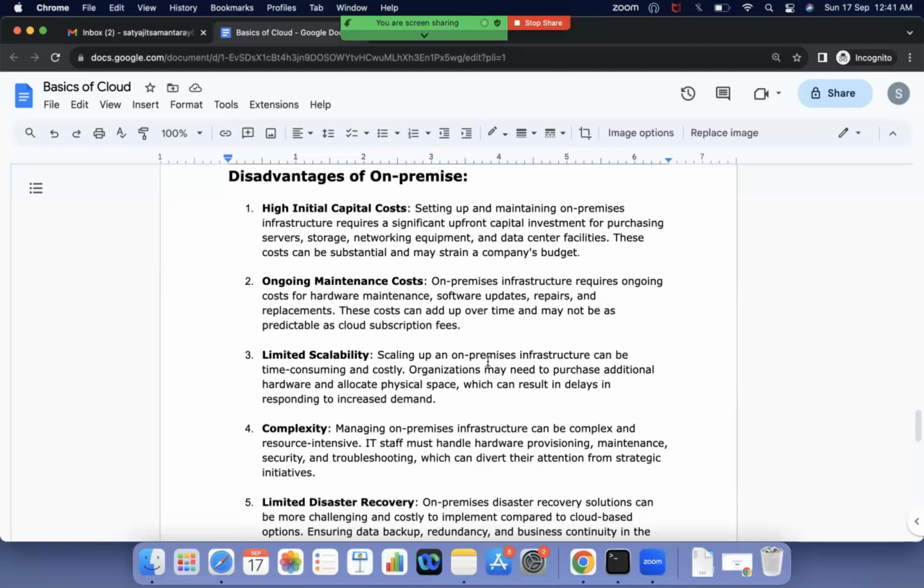Next, limited scalability. In the case of on-premises, scalability is not happening. Let's say I'm using 2008 and I want to go to 2012, it is not happening. To do that, you need to purchase again and do the cabling, everything. But in the case of cloud, it's a few clicks. It means you are using a Windows 2008 server and now you need to go for a Windows 2012 server, right?